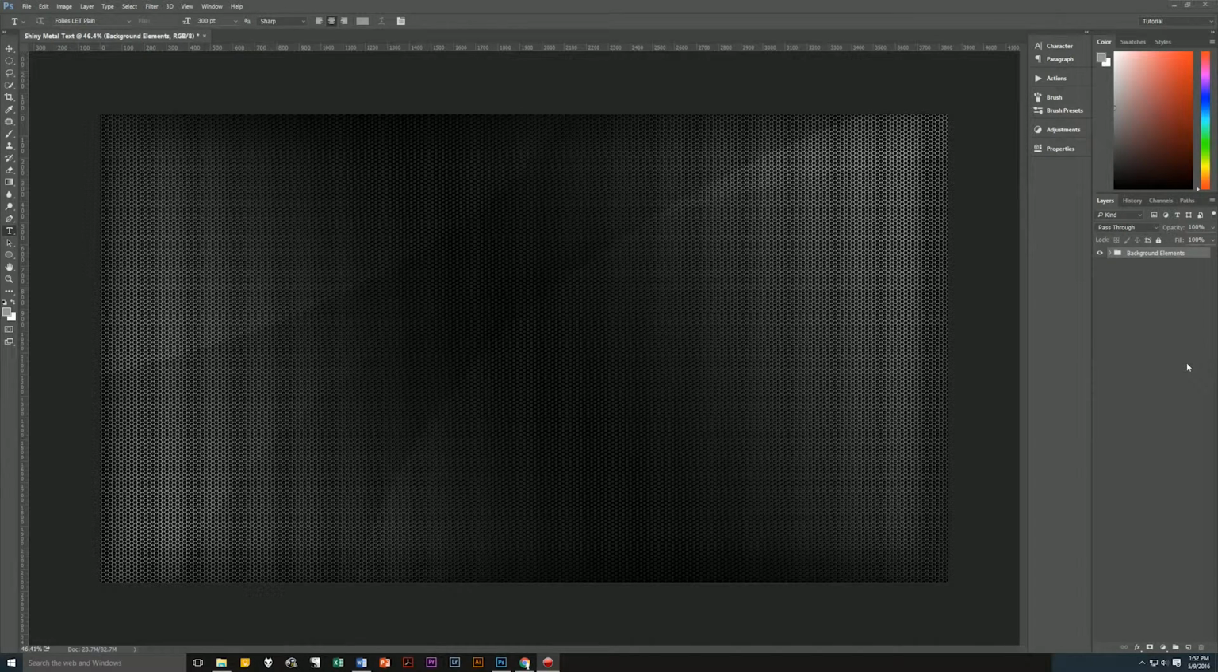Now it's time to get to the actual text, the shiny metal text effect that we're looking for. So we're going to create a new layer above our background elements by hitting Control Alt Shift and N on our keyboard. And we're going to leave that. We're not going to need to rename it.